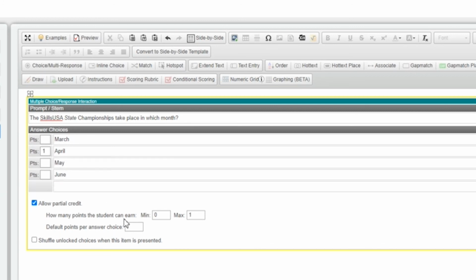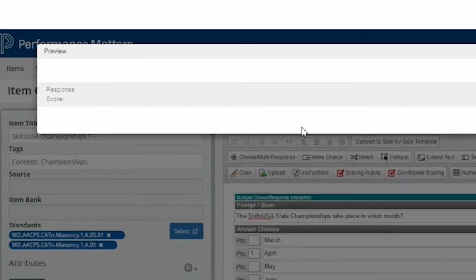The last step is to ensure that our question works properly with the point values assigned. Along the top, click on the preview and select the right and wrong answers to make sure everything adds up correctly.